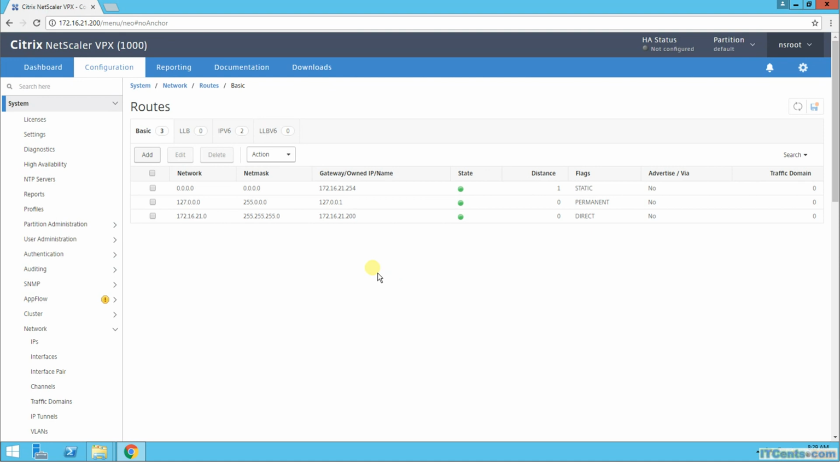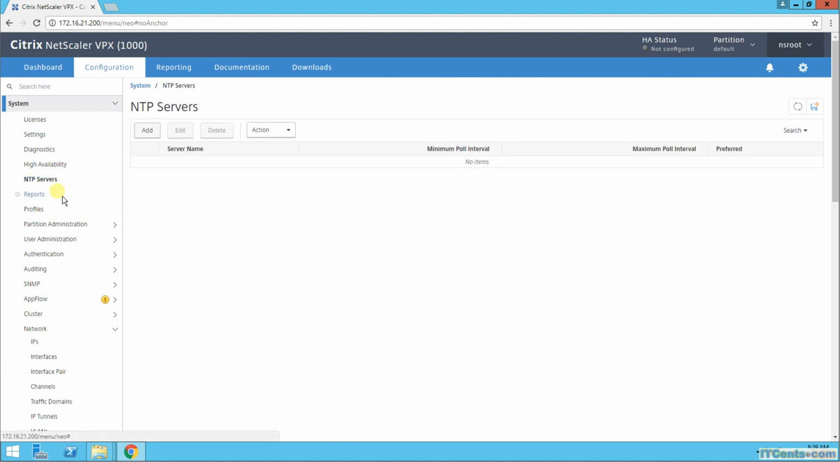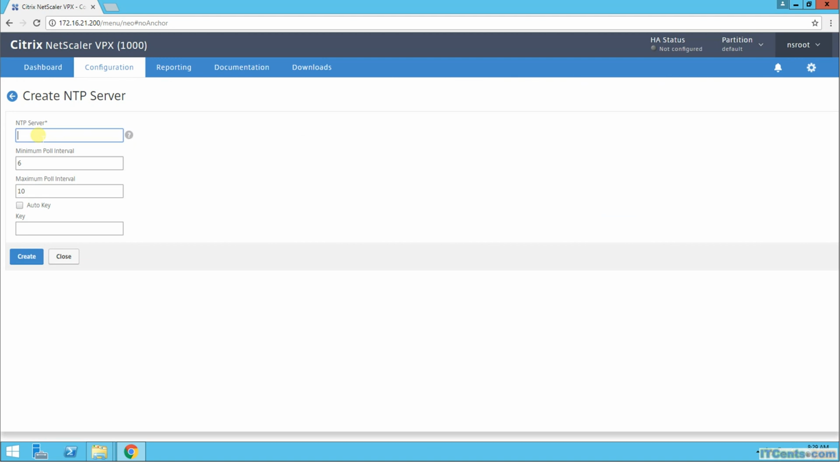Now, time to configure load balancing. Let's do it. But okay, one more thing before load balancing. If you want to set up a time server, you can go to NTP and time server. It could be an internal time server, or it could be an external time server.